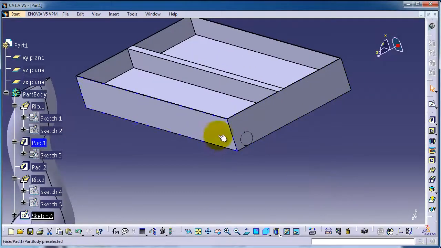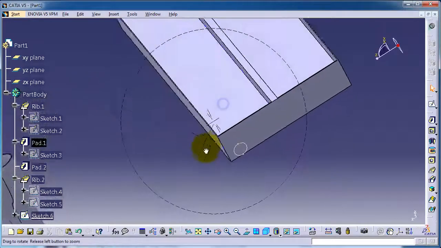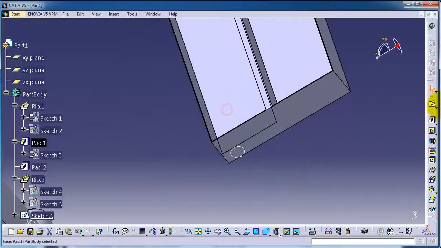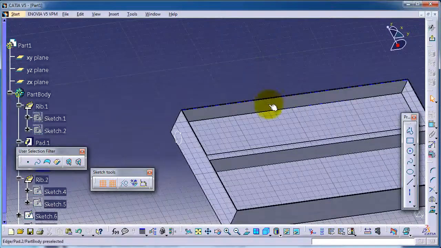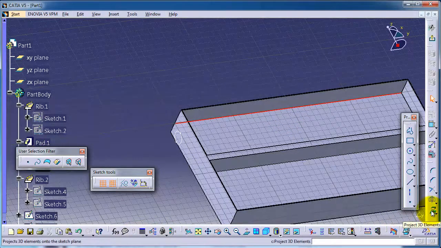I'm going to choose this line, sketch, and let's choose this line and project it. You can project it with this project 3D elements, as we talked about later. I'm just going to project 3D element. So we created this line to be part of the sketch. Exit.